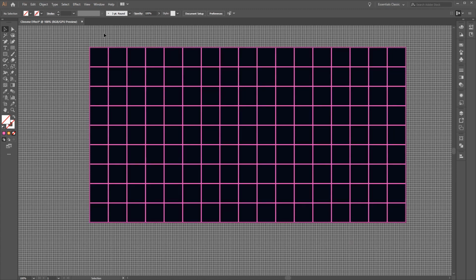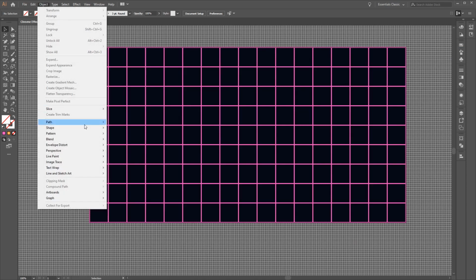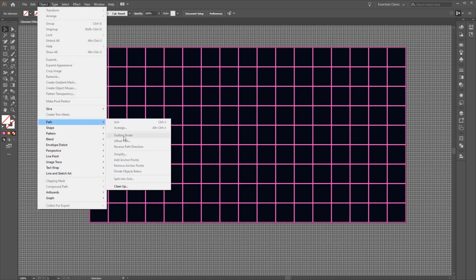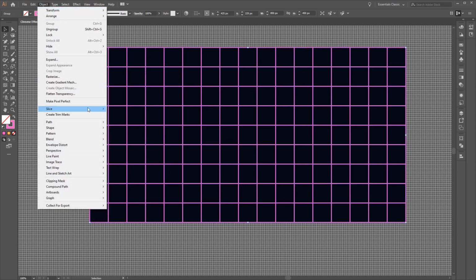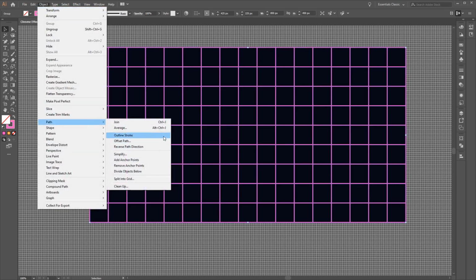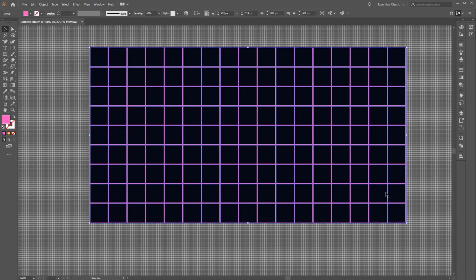Now we want to convert our lines into a shape. So to do this, we need to go to Object, Path, and we want to select Outline Stroke, but we need to also make sure that our grid is selected here. So now that we've got our grid selected, go to Object, Path, and select Outline Stroke, like so.